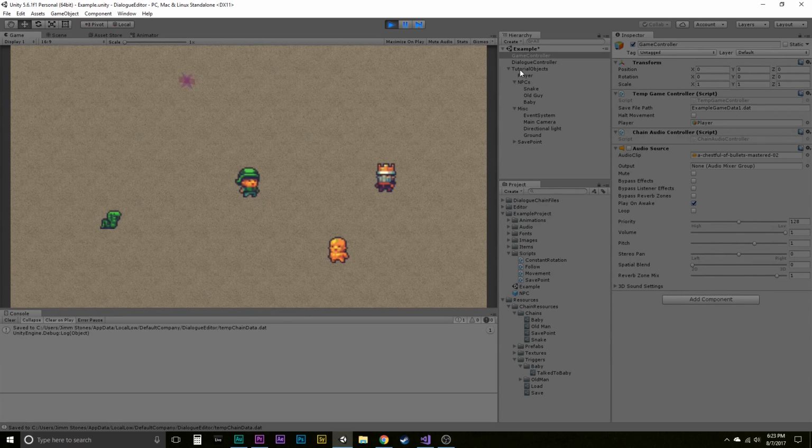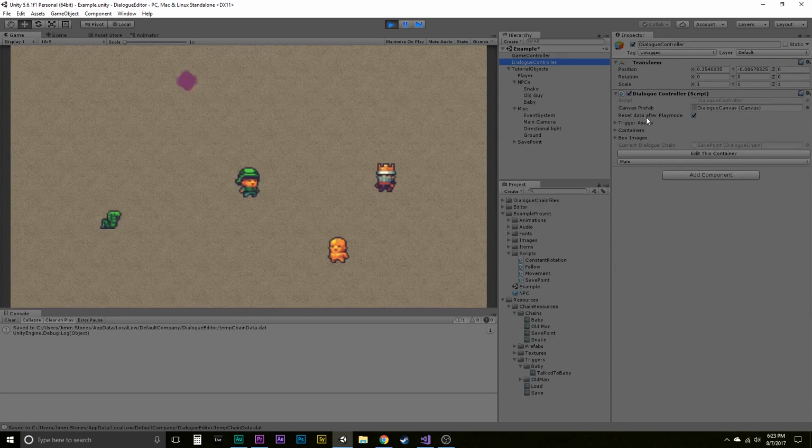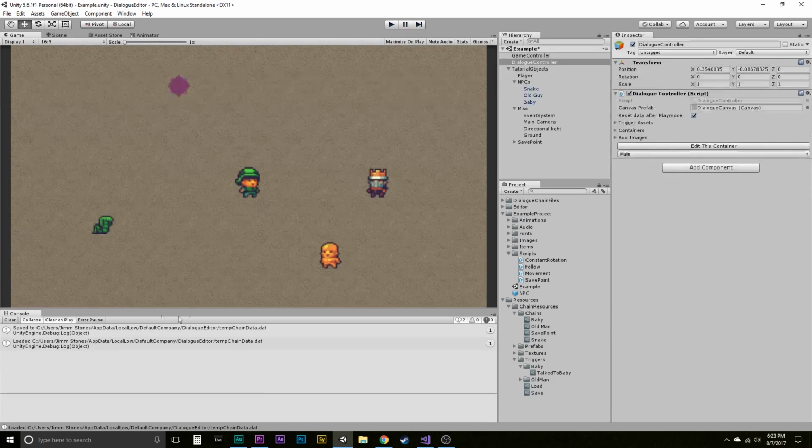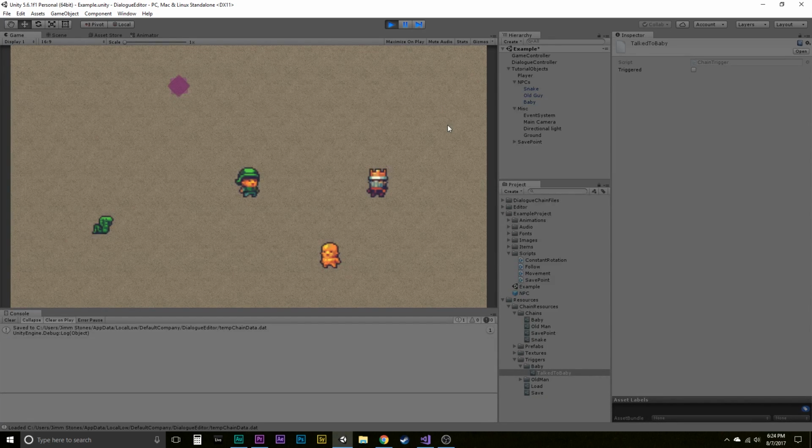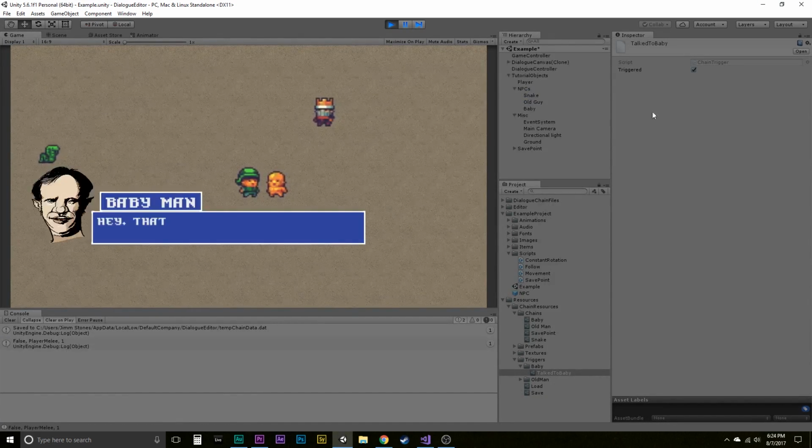Now what this is from our dialog controller here. We have the reset data after play mode checked. So all that this bool does is when it's checked, it tells the game to save the state when you immediately start play mode to this temp chain data file. And then when you leave play mode like so, it loads the state back, resetting any of the changes that you made during play mode. So we don't have to worry about those right now with our save point, but I will show you, we'll look at this talk to baby trigger. We play it. We talk to the baby and it gets triggered.